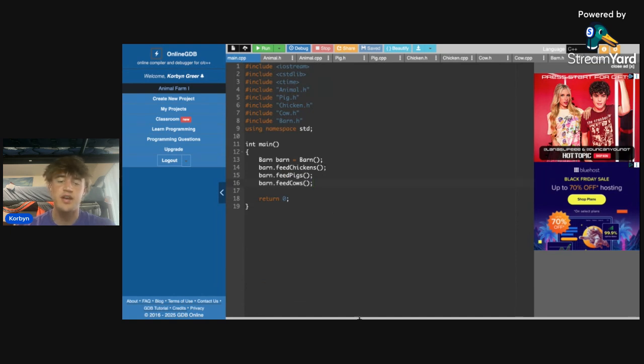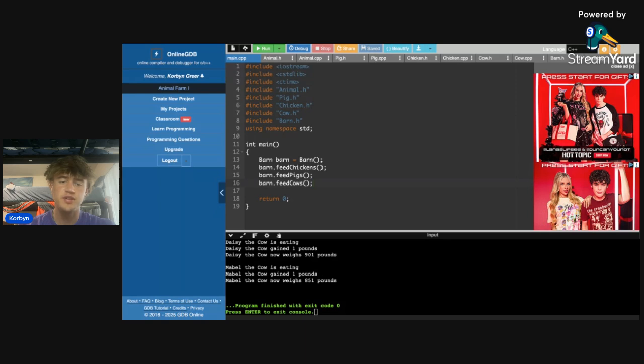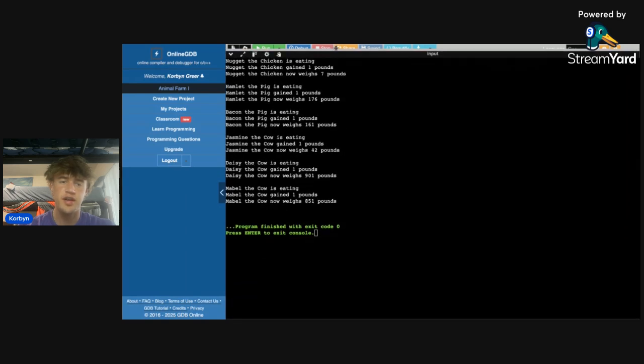And if you look at the output, I created in the barn constructor one chicken, two pigs, and three cows, I believe, and then I fed them all. As you can see, there's one chicken getting fed, two pigs, and three cows. And it updates the weight as well and prints it all out.